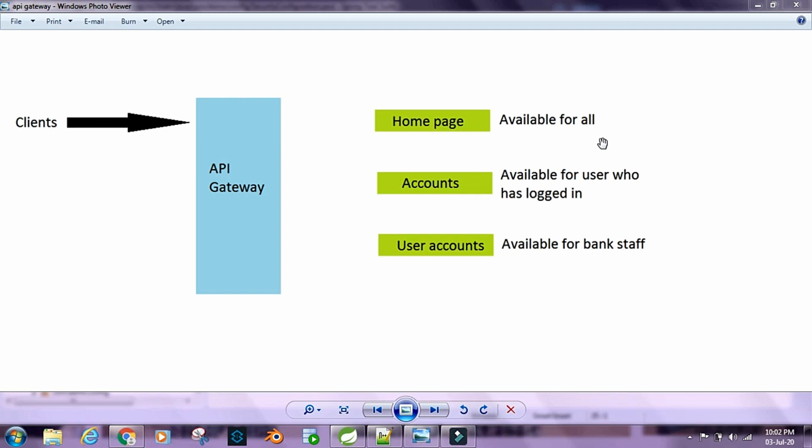In this chapter, we're going to try to understand what an API gateway is, what functionalities an API gateway can perform, and why we need an API gateway in the first place.